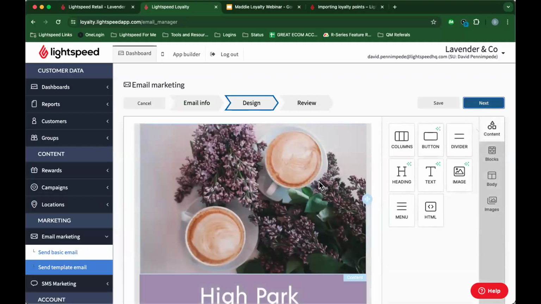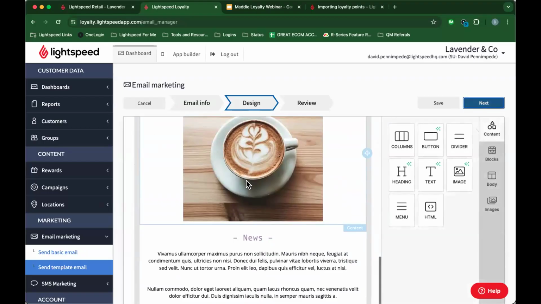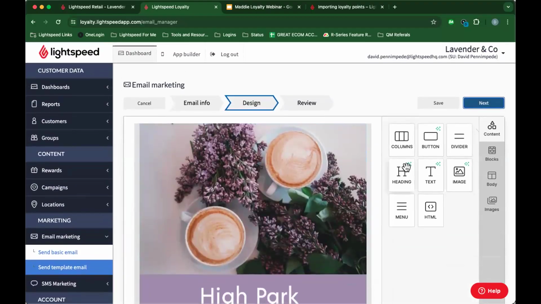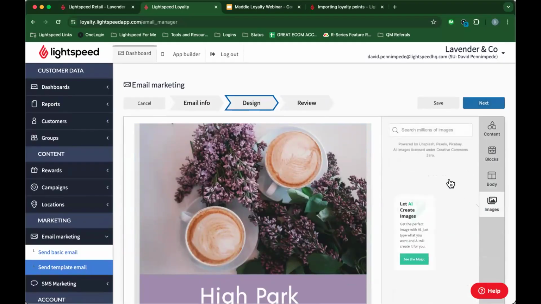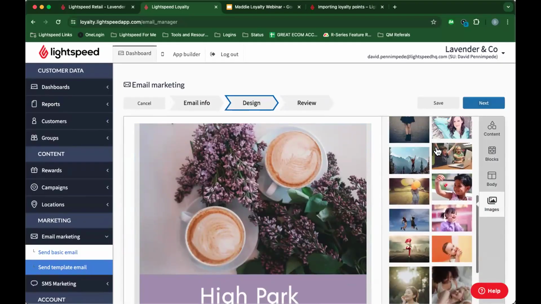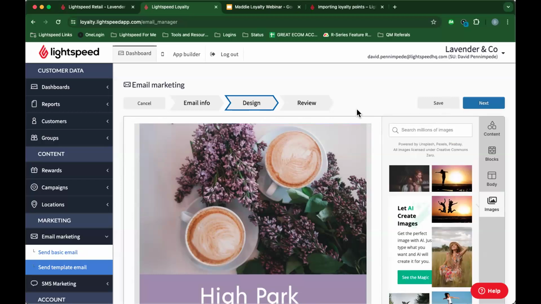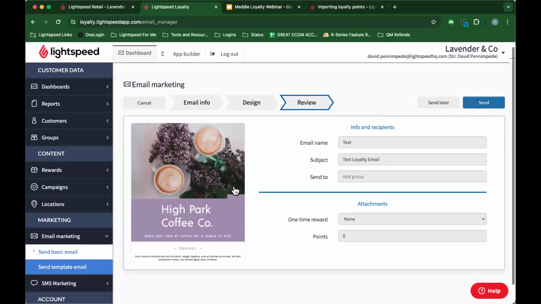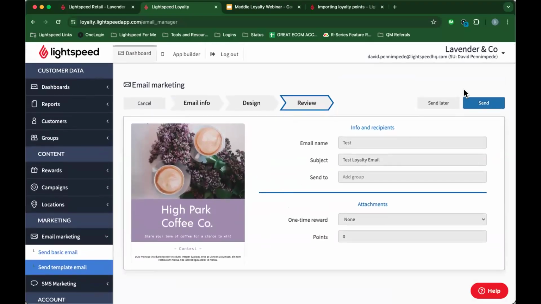Once you move into the next section, we have our design where you can edit the theme itself, the template that you've created, with adding columns, buttons, images, specific code if need be. There are blocks and bodies and full images that you can load in, either created or just generated images as well. So that's something that's fully available to you. And then finally, when we review it, we can review who is being sent to, what the email looks like, so on and so forth.